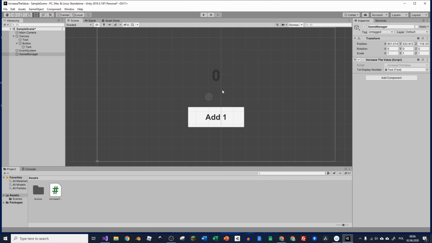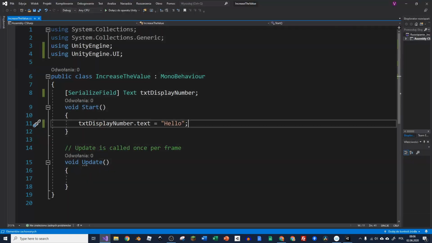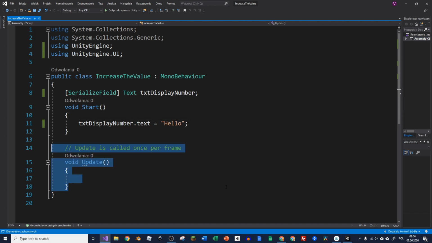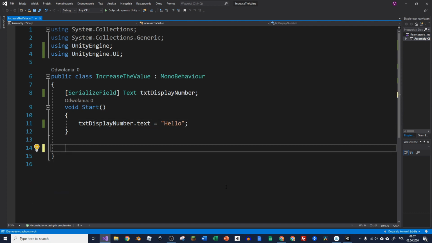So now in the same way, we want to display the next number. We need to increase it and then display it. So we have to create some methods. We're not going to use the update method, so I'm going to delete it. And let's create a method that is going to increase the value.